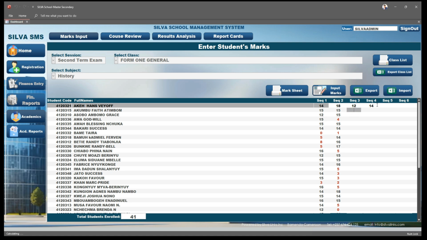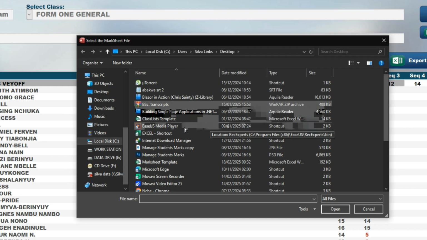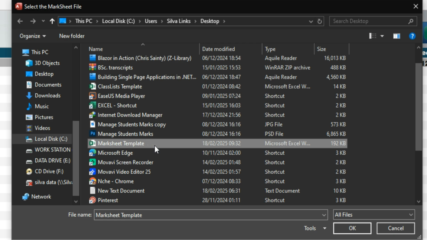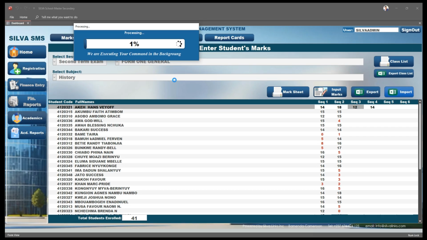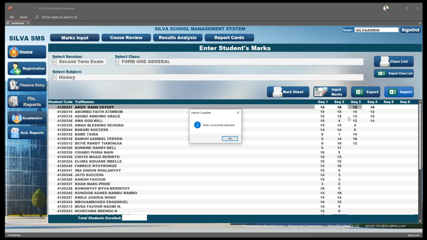You see we have just 2 marks here, right? Now we can import the ones from Excel. Select that Excel template that the teacher brought to you, and just take import, and your marks are right there. Your marks are right there in the system. So that is it for marks.